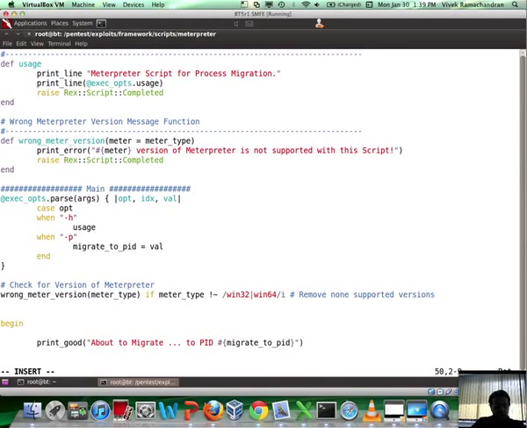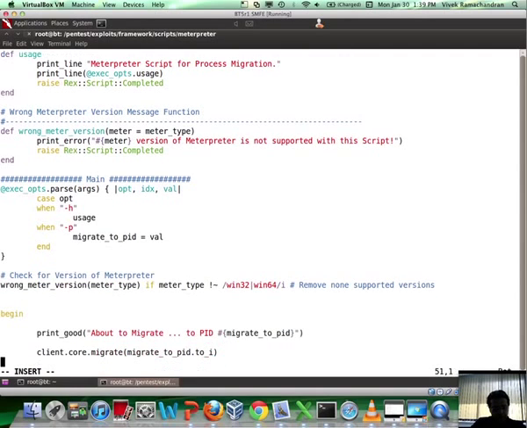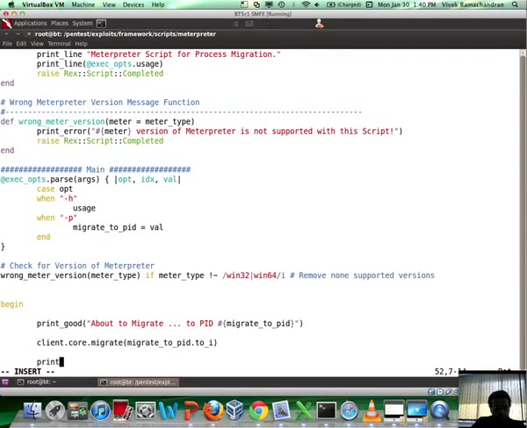Fantastic. Now let's run the actual migration, which is client.core.migrate, if I remember well, and then the PID to migrate into, which is migrate_to_PID. This is what the user has input. This is a string. We need to convert this into an int by using to_i. Then if all went well, we can just type in "migration success."